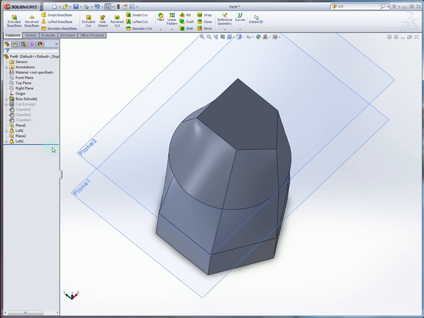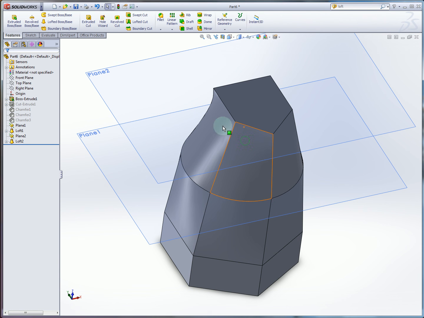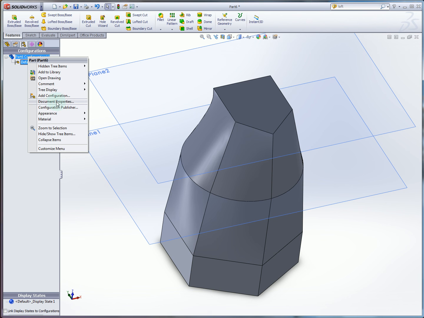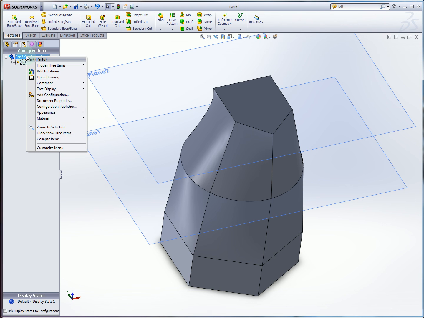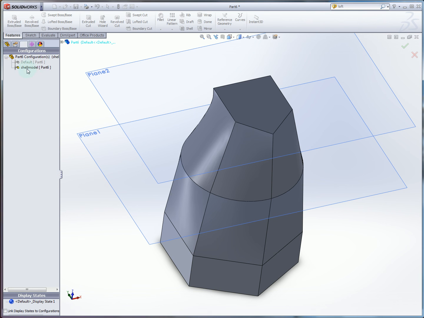I'm going to just delete this shell feature. Let's say I want this part exactly as we see to be one configuration. Well, I can flip to my configurations tab, and then maybe this will be my default. Okay, so I want to create another configuration that is that shell thing that we just saw. So here, if I right-click on the part, I can click Add Configuration. I'll call it Shell Model. I could add a description, and then hit Check.